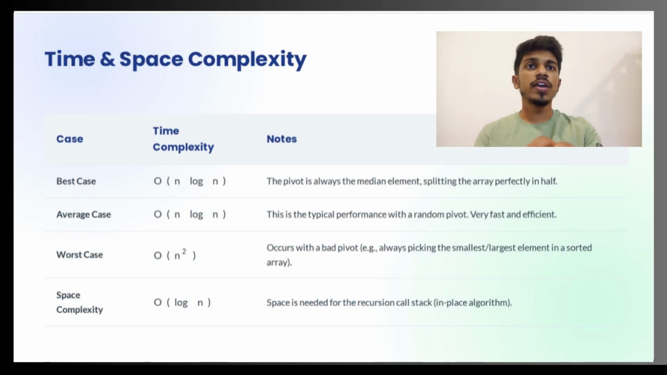Okay, let's look at this slide. It talks about the time and space complexity of quicksort. This table shows how fast quicksort works in different situations. First, the best case. This happens when the pivot divides the array perfectly in half each time. In this case, quicksort runs really fast with a time complexity of n log n.